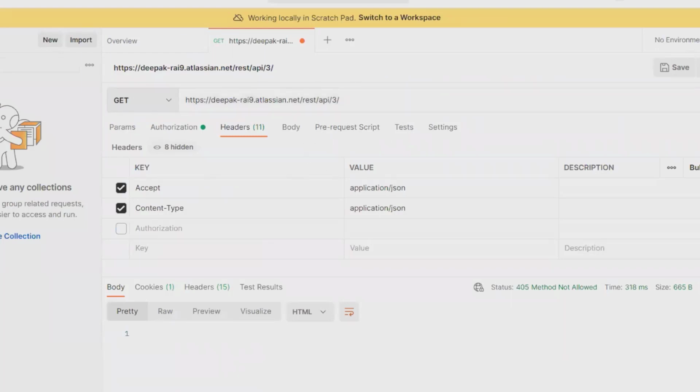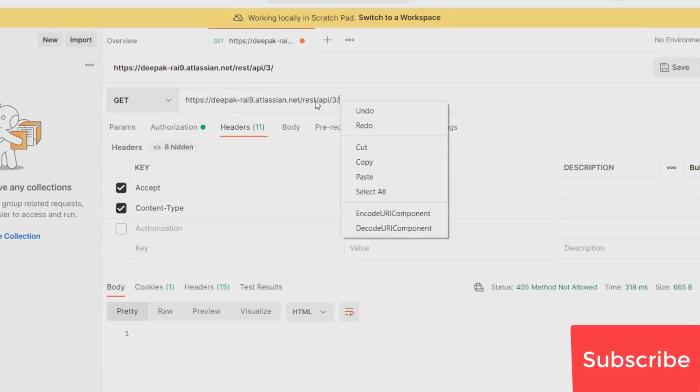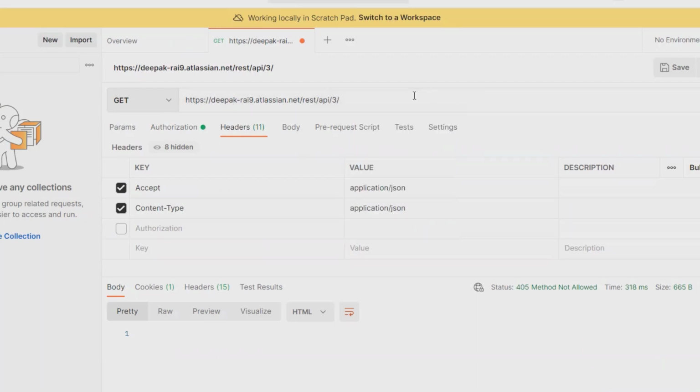So as you can see here, I'm using Postman, where I've selected the GET method. This is the domain name and REST API 3 is the path. Post that, I'm going to add the additional path for extracting advanced application settings, which is application properties advanced setting.